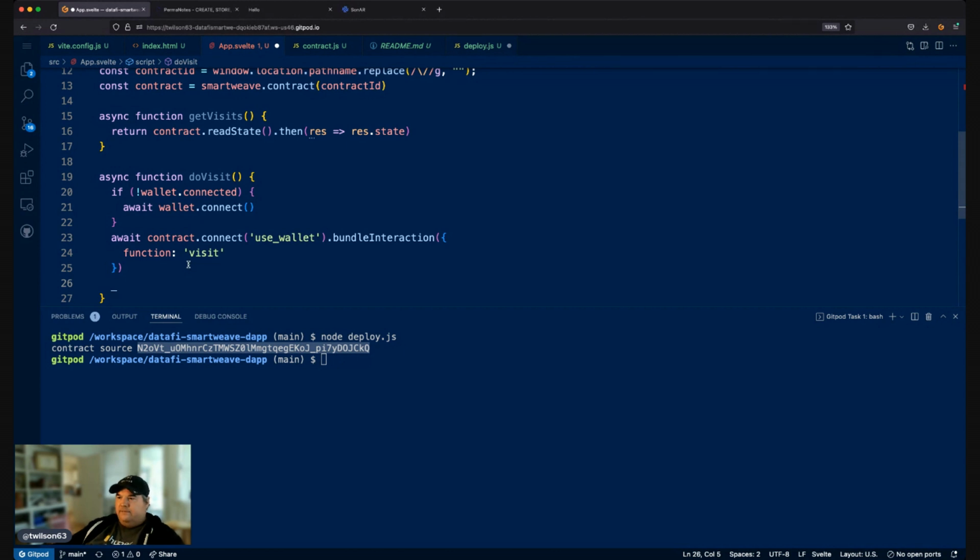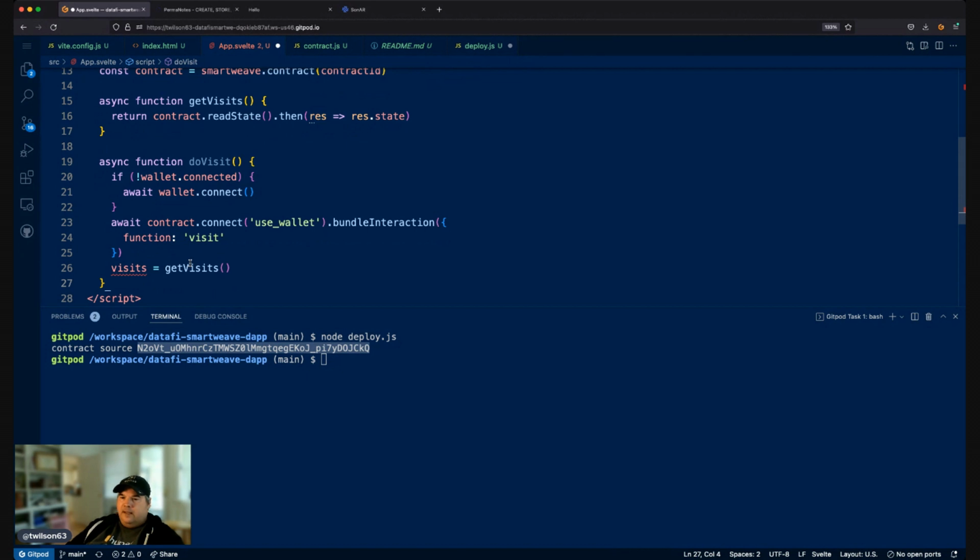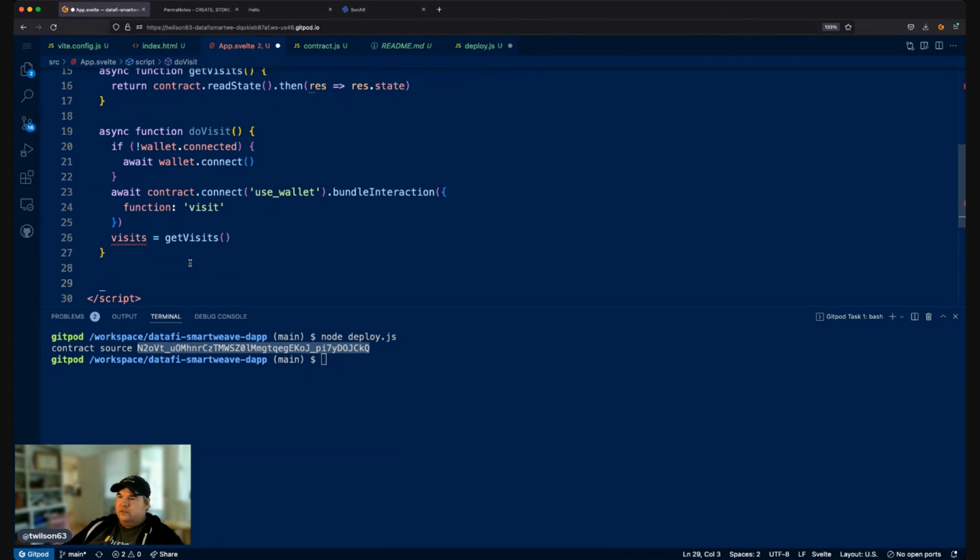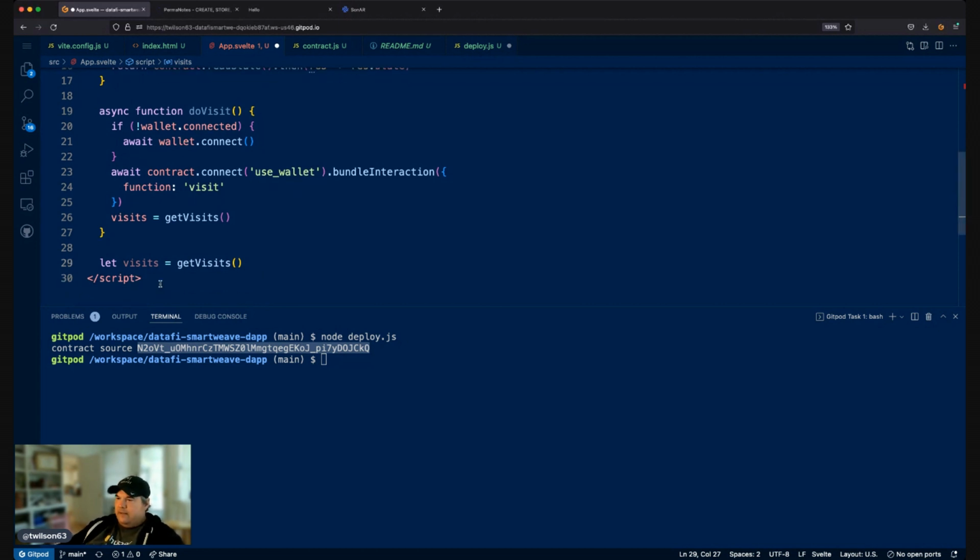Pretty cool stuff. And then finally, what we want to do is tell the application to get the new visits to show on the screen. So we'll just call visits again, and we're going to declare visits down here and call it an initial time to show the number when we're on the screen. So that's the majority of our app right there, our Permaweb app.